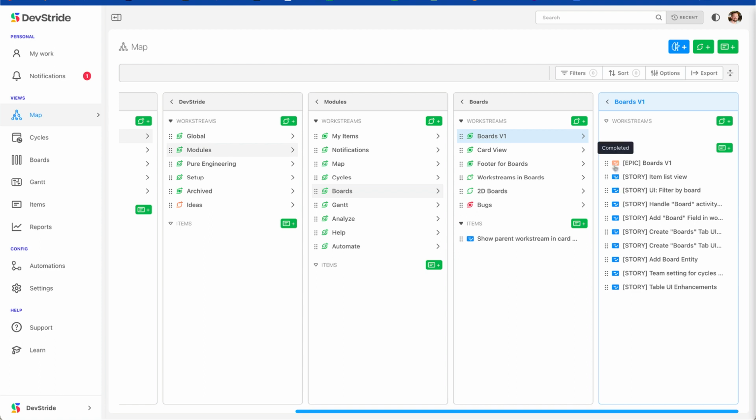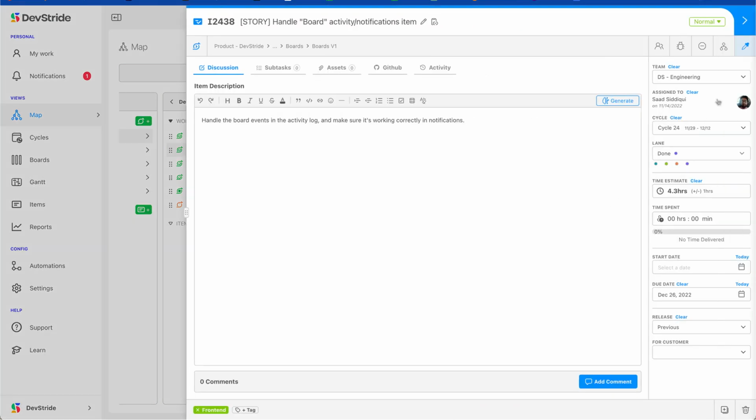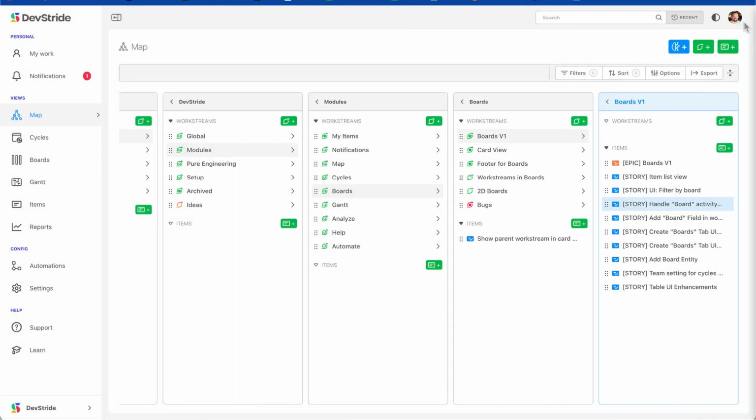And of course, I can click into this to see the actual epic where it was brought into my product team, and I can open up all of the stories underneath this epic, where this epic was broken down into more refined units of work. So for example, I could open one of these up. I can see that Saad worked on this item back in cycle 24. He spent 4.3 hours on it. And of course, that could have been Saad from one team. It could have been someone from another team.